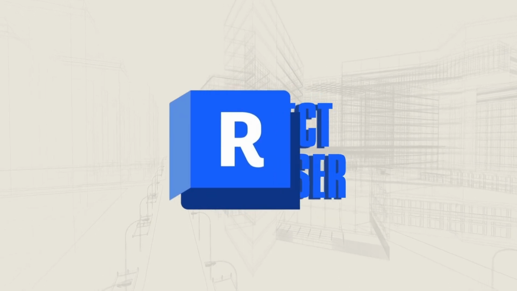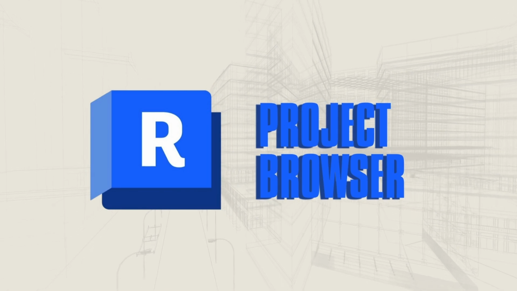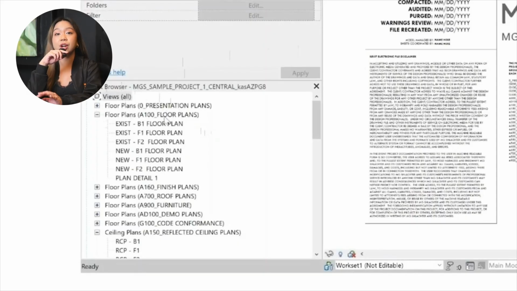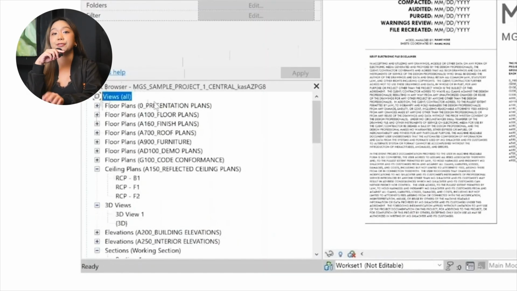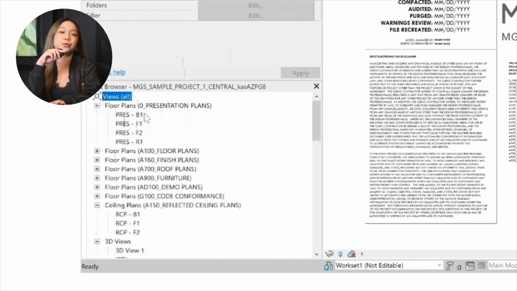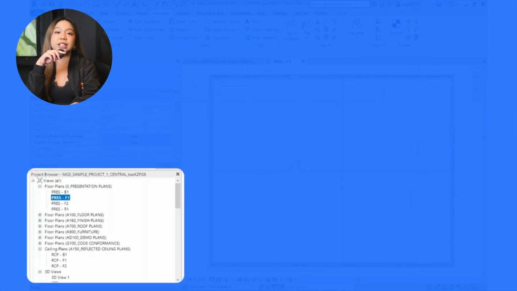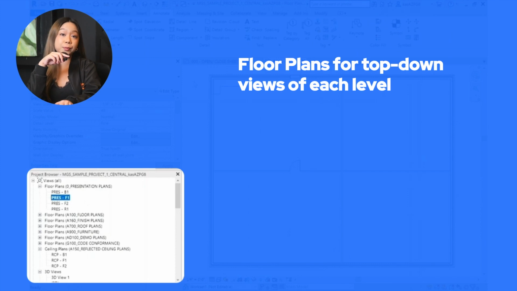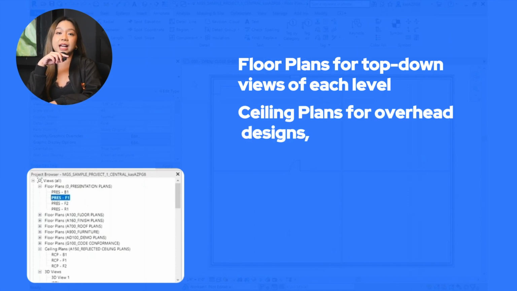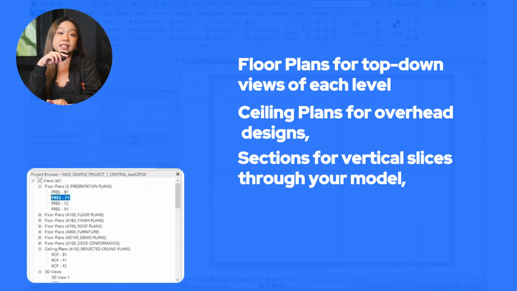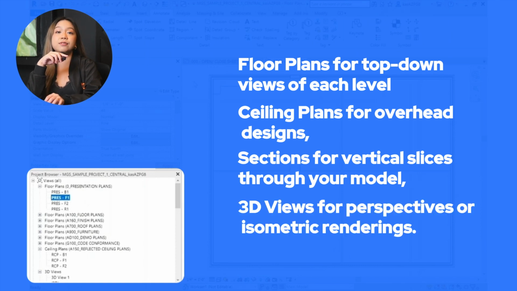So let's start with the project browser, your navigation hub in Revit. It's where you manage all your project views, sheets, and families. Understanding how to use it effectively can make all the difference in your workflow. The project browser is typically docked on the left side of your workspace, organized into categories like floor plans for top-down views of each level, ceiling plans for overhead designs, sections for vertical slices through your model, and 3D views for perspective or isometric renderings.